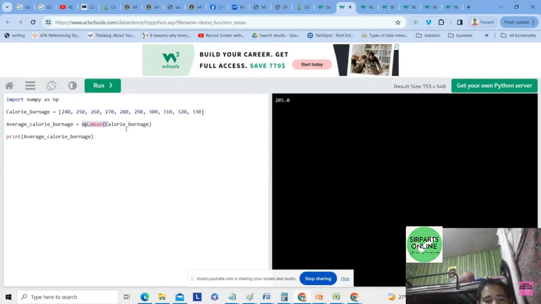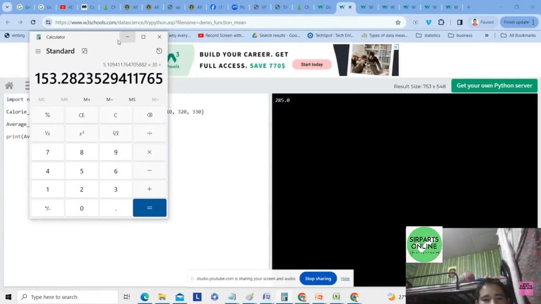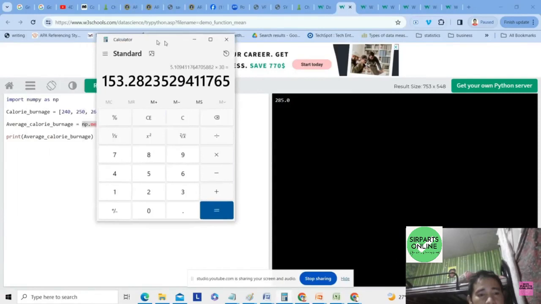So okay, if you want, we could check this. If this is correct, we can use a calculator. If you want, let's try to add this with a calculator.